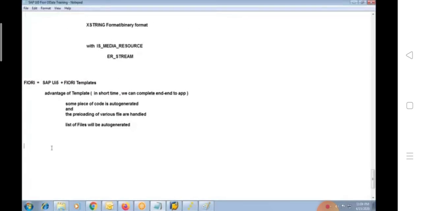But in case of a normal UI5 app, as a developer, we need to write each and every line on our own, from scratch level. So that is a point. But when you use a template, you can generate some code, you can preload the libraries, we can preload the files, and then we can write our required code and then proceed. But in case of UI5, everything has to be done manually by a developer.